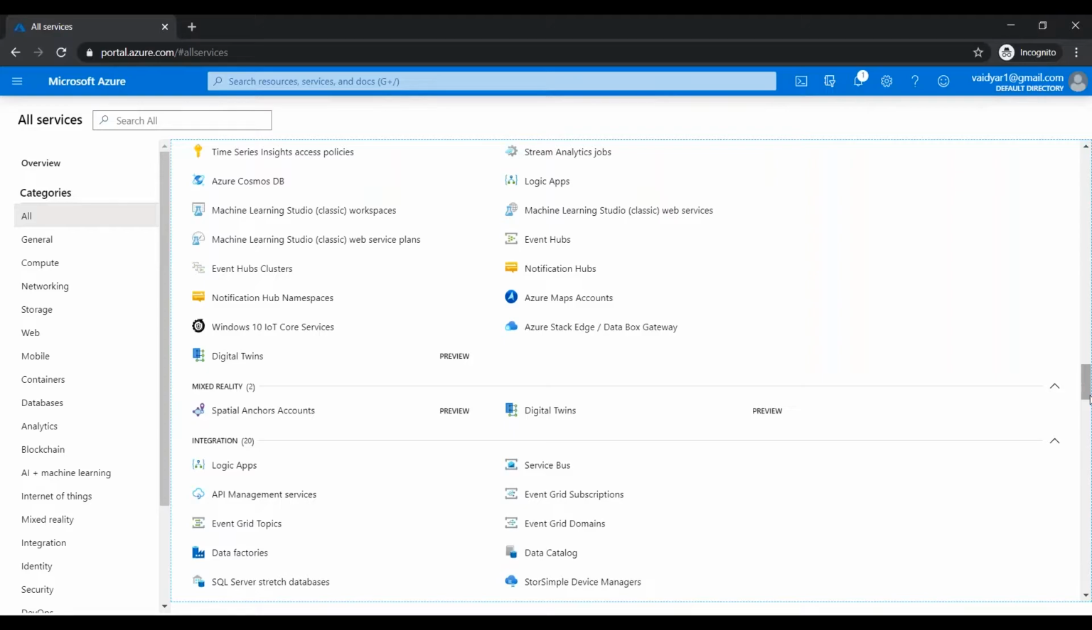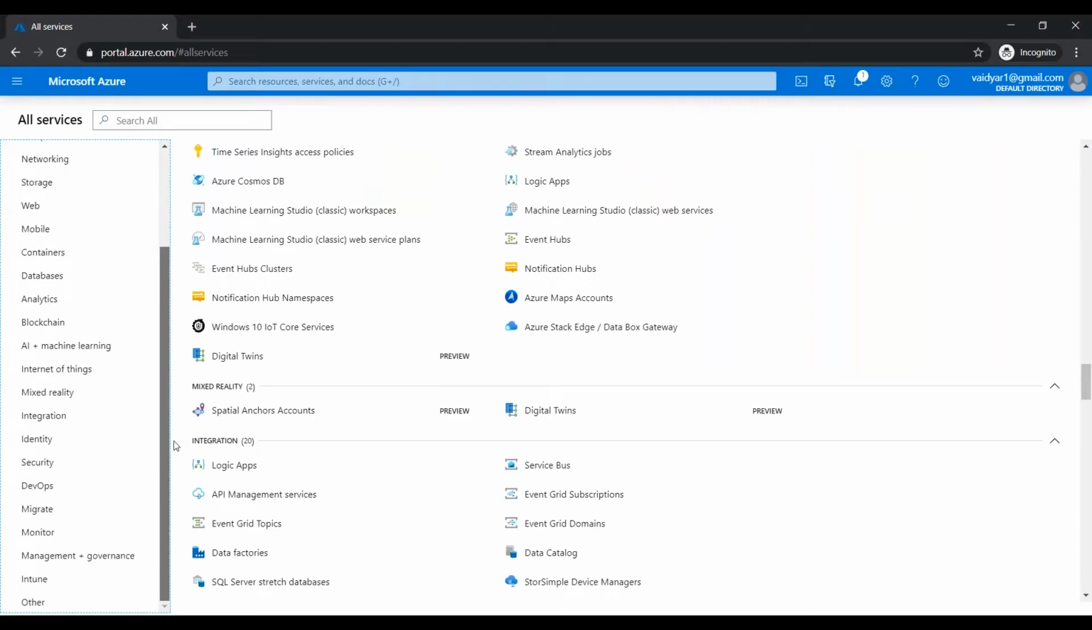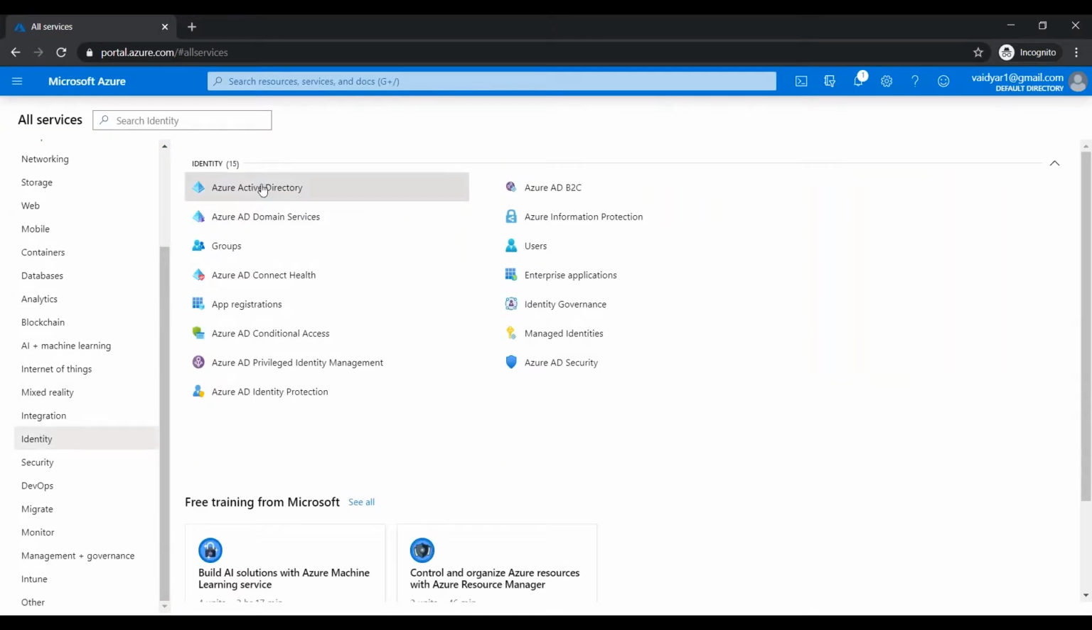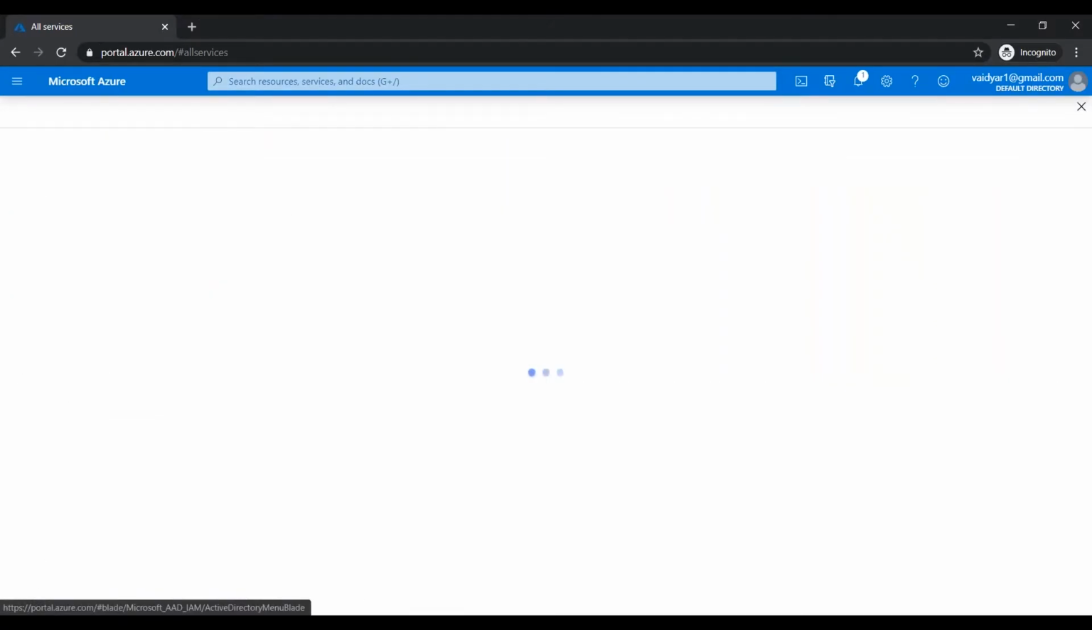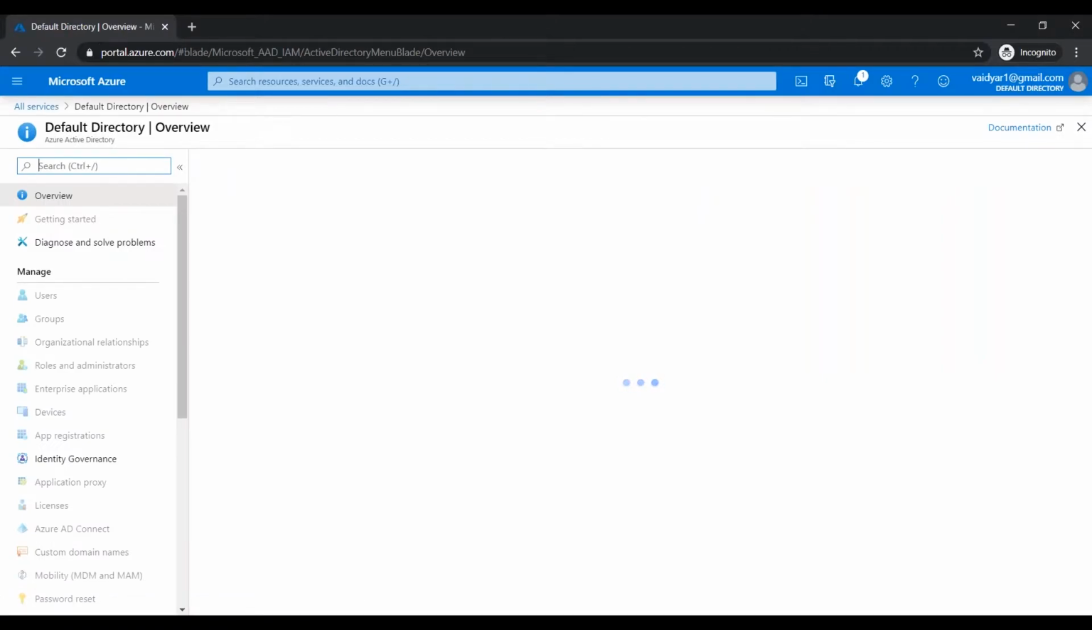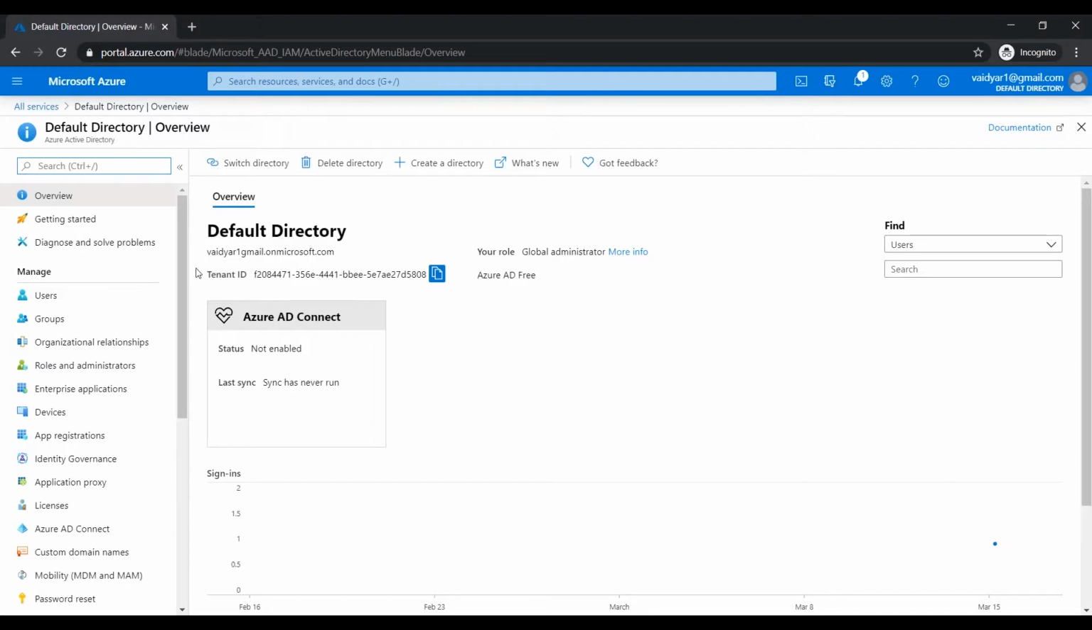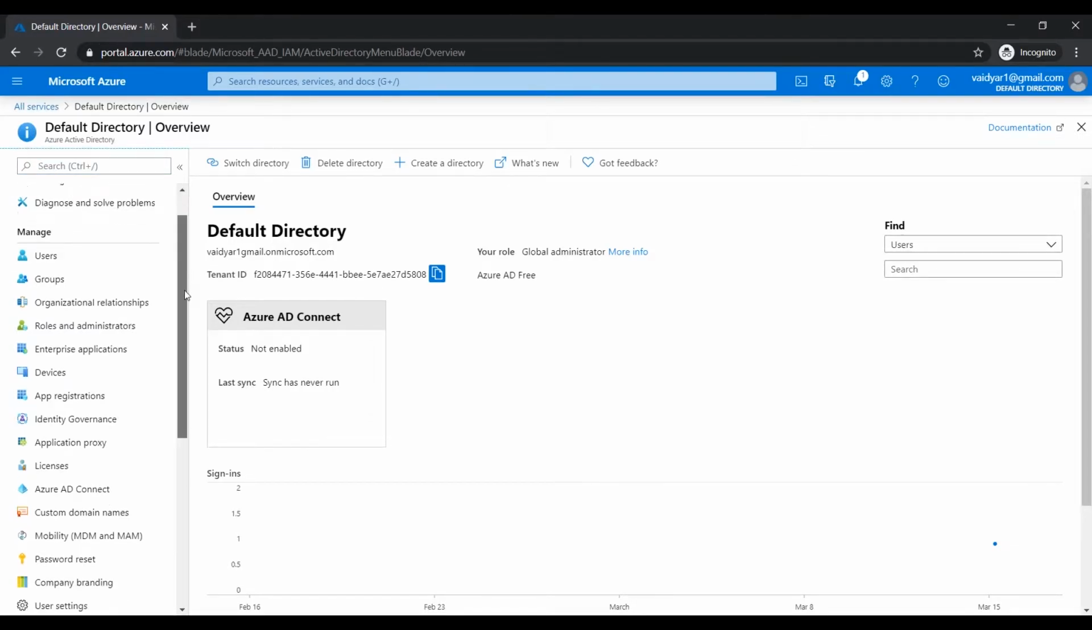So now that we have some idea about what Azure can do for us and how it can make our lives really easy, let's talk about one more very important service, and that's Azure Active Directory. This can be found under Identity on the same page. Just take a look at this, Identity, and we have Azure Active Directory. So here we are in our Azure Active Directory.